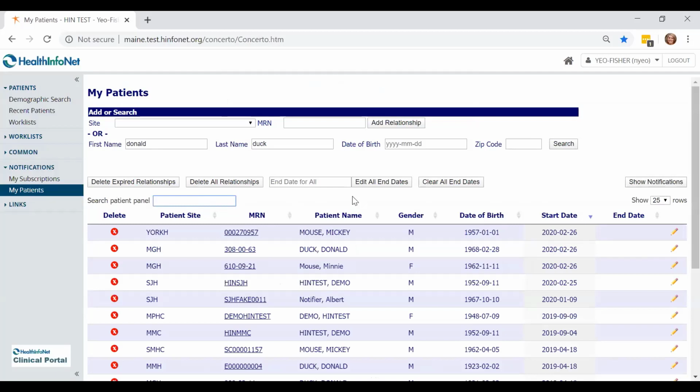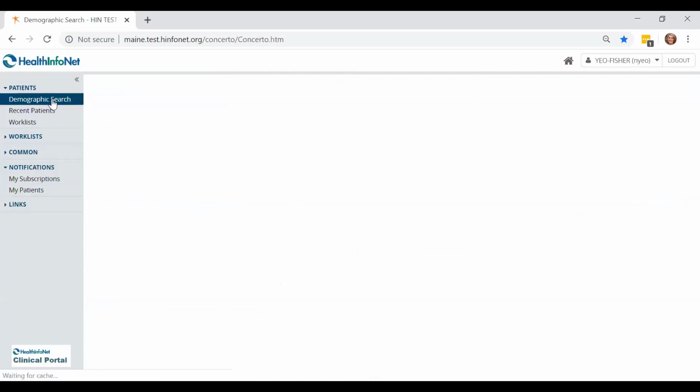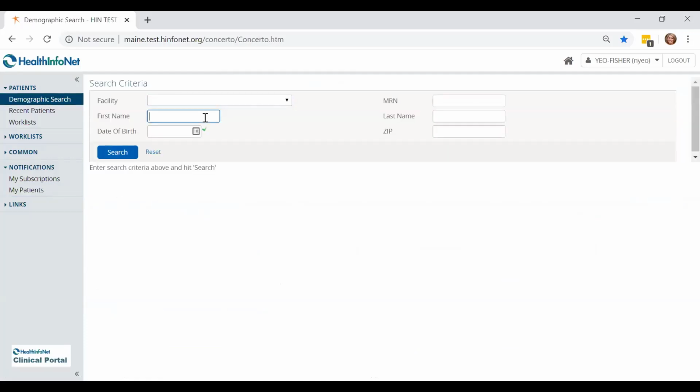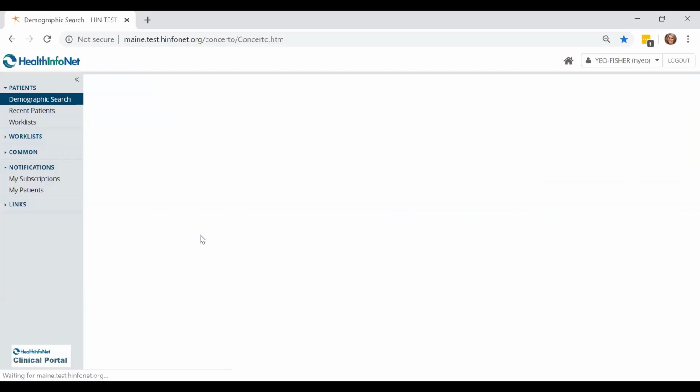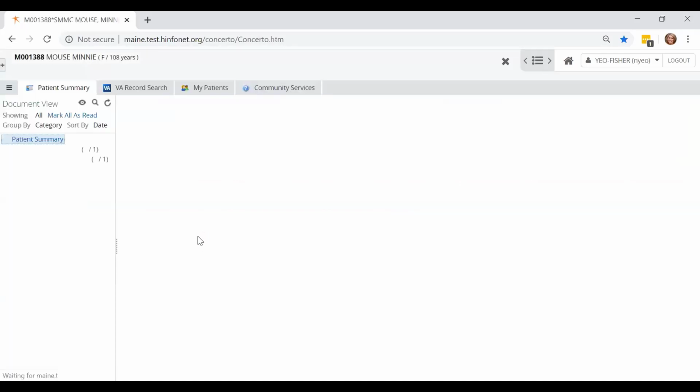Another way to add a patient to your patient panel is actually within the record itself. So let's go ahead and in my menu bar here, I'm going to click on the demographic search button area here, and I'm going to start typing in my Minnie Mouse. Whoops, I spelled mouse right, Minnie Mouse. And I'm going to go ahead and open this Minnie Mouse here. I did a training earlier this week and used her for my example. So this Minnie Mouse from Saco is my patient. I've had that record open before.